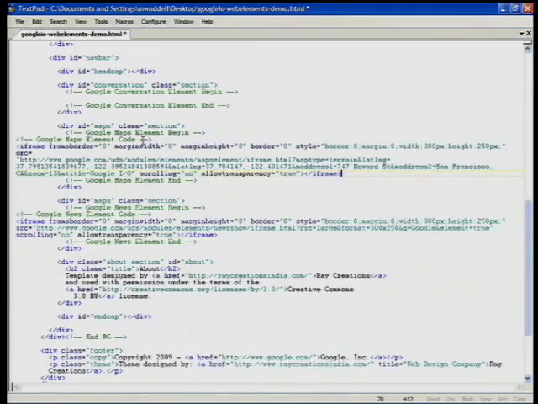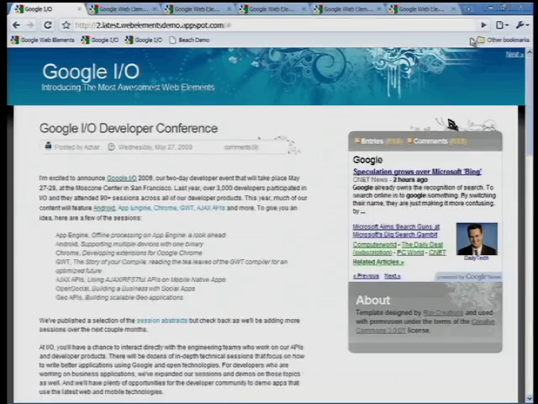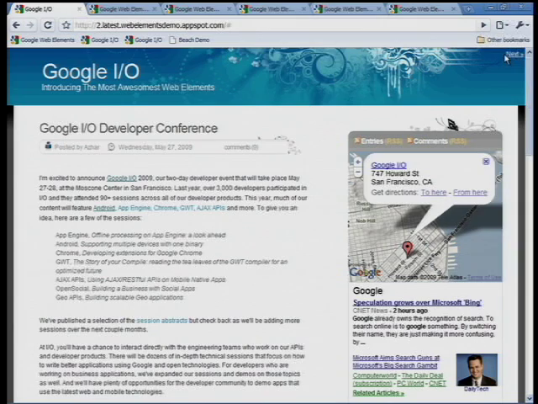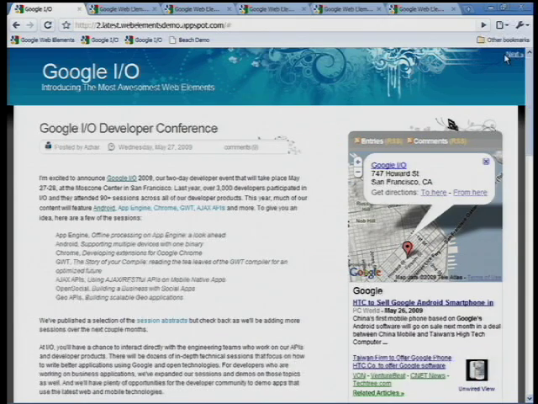And I paste it in wherever I want. Refresh, and we're already live. Now, even a small site like this one can benefit from search.